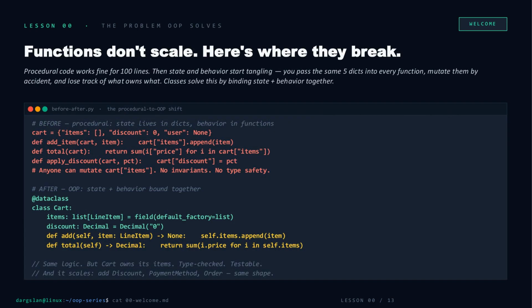Here's the problem, made concrete. Up top, procedural. A cart dict, 3 loose functions, and nothing stopping anyone from mutating items or stuffing a string where a price should be. Below, same logic. But cart owns its items, the types are declared, and the behavior lives with the data. That's the shift, and it scales. Discount, payment method, order, all take the same shape.